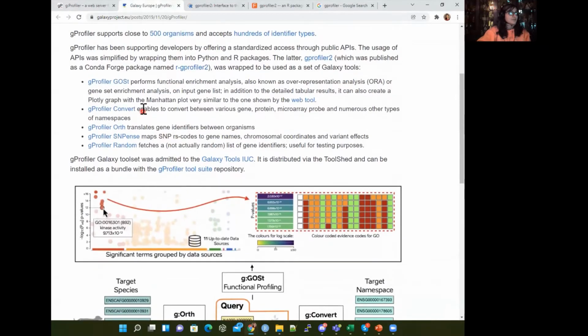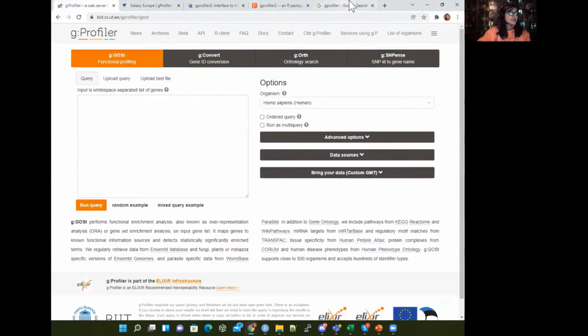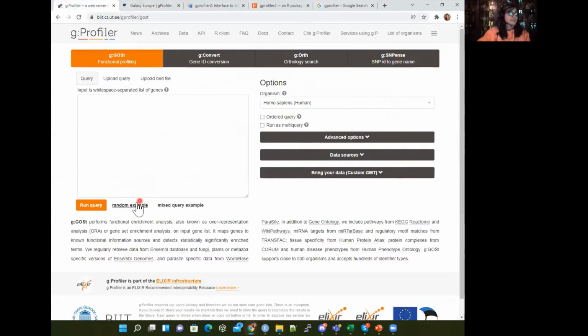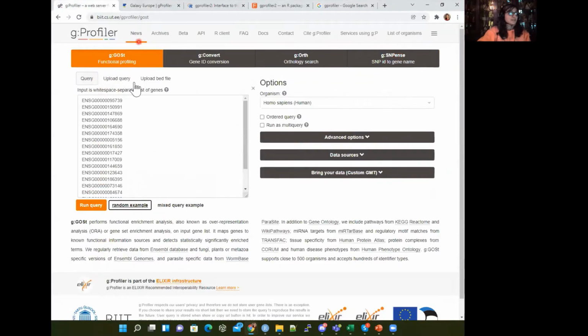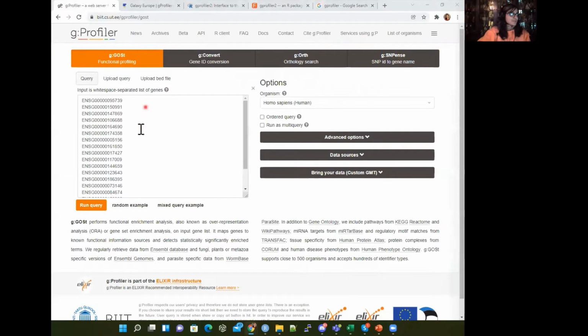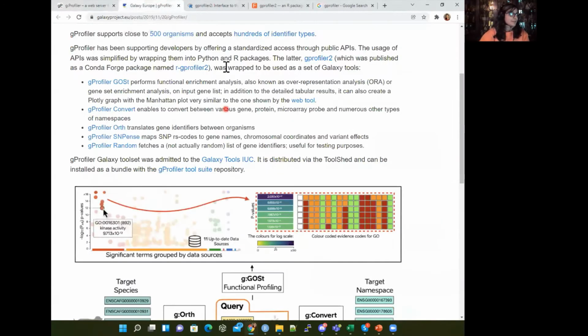So kind of just going through again. This gost sounds like a ghost. This first part is performing functional enrichment analysis, also known as overrepresentation analysis or gene set enrichment analysis, on an input gene list. So you just have to give in some Ensembl IDs. And again, these are one type of ID, because for APOE, for instance, we have this Ensembl ID that is representing it. And as you can see, we have these Ensembl IDs in this example here. And again, I talked more about that in that video.